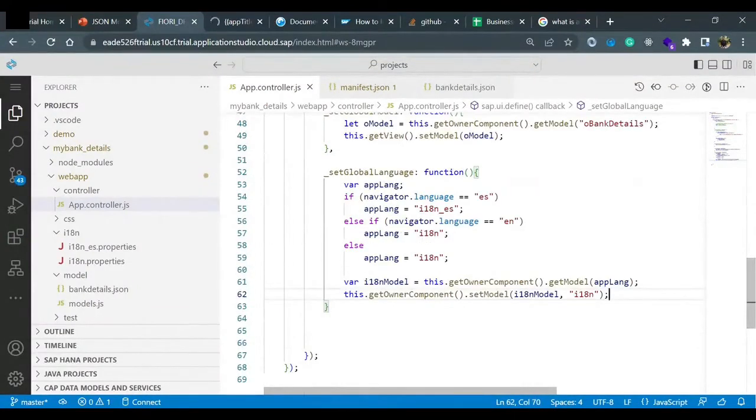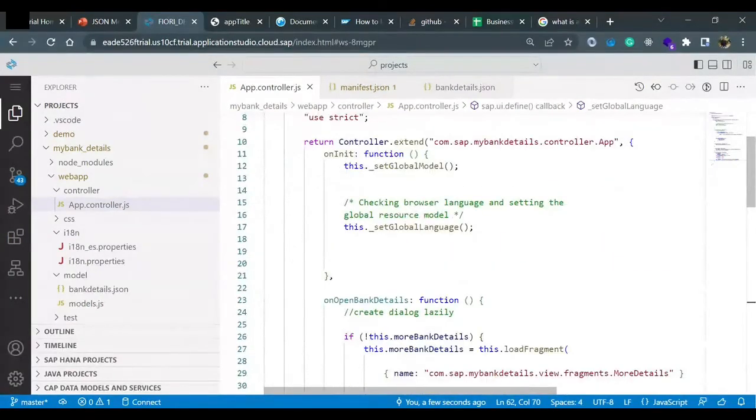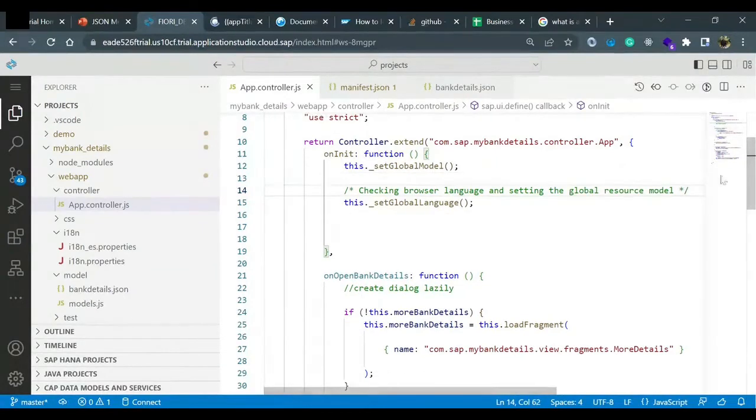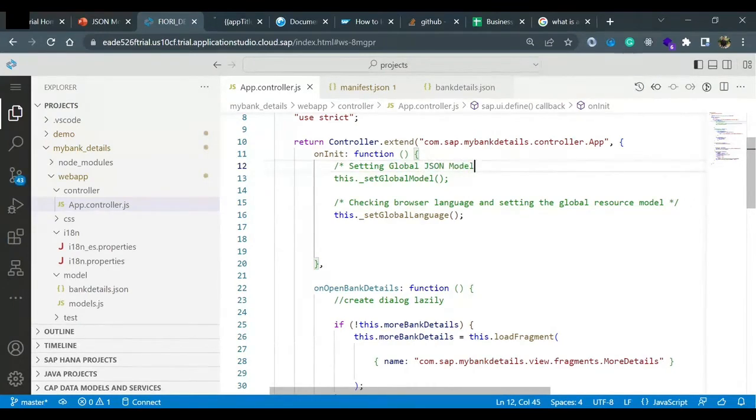So this is the way to write standard JavaScript code. It will make your code cleaner. Whenever you come here, you can see there are only two methods, and you can put single line comments instead of double. Checking browser language and setting the global resource model. Here you can say what this method is doing: setting the global JSON model.